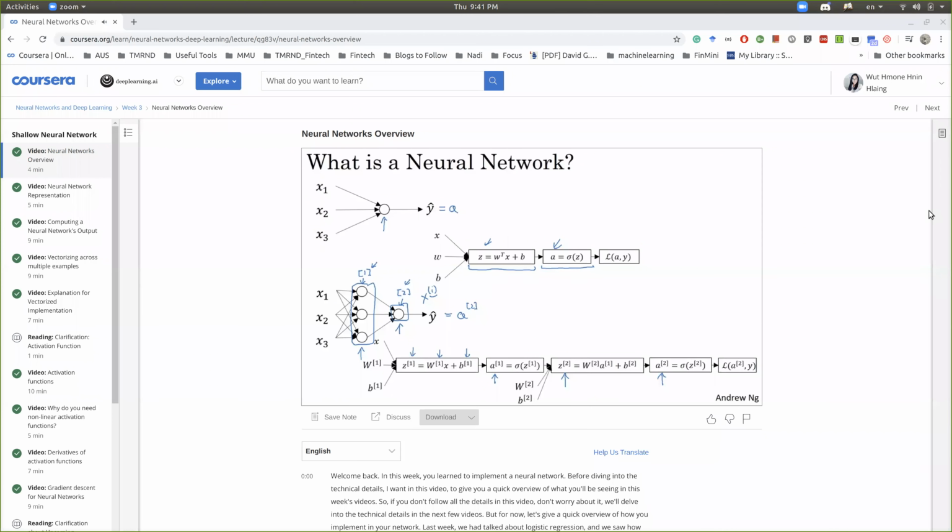So I know there's a lot of details, but the key intuition to take away is that whereas for logistic regression, we had this z followed by an a calculation, in this neural network we just do it multiple times. There's a z followed by an a calculation and a z followed by an a calculation, and then you finally compute the loss at the end.